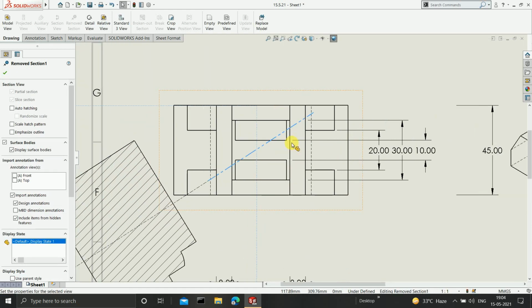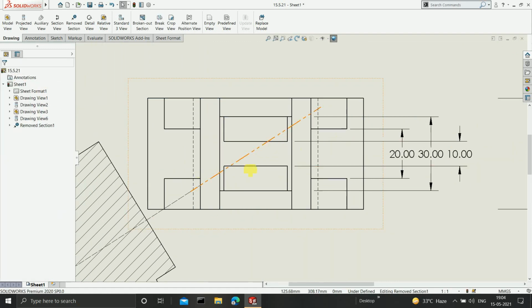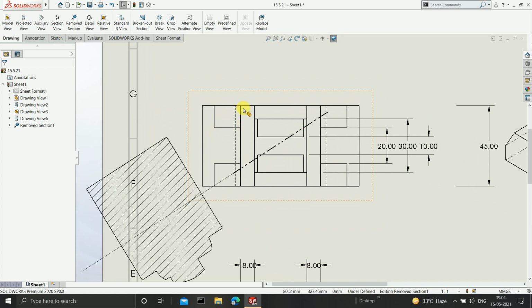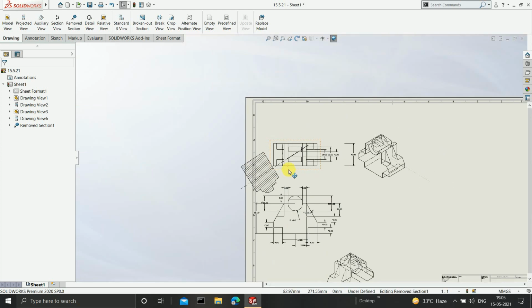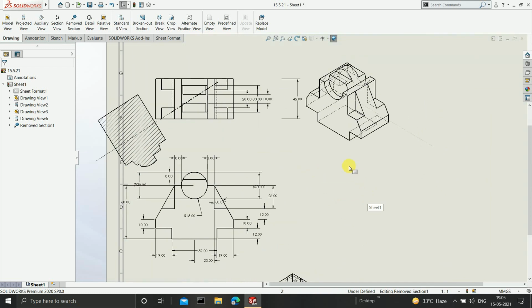Now the important point that you must remember about the remove section view is that it is only going to cut between this edge and this edge. This particular portion and this portion is not going to get affected. This is a very important point, and please do not get confused between the remove section and the section view.